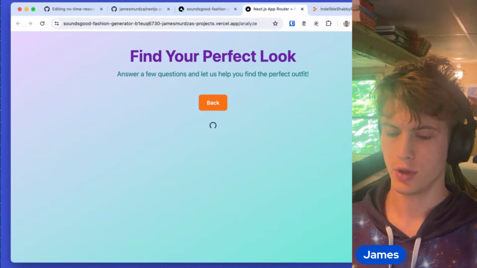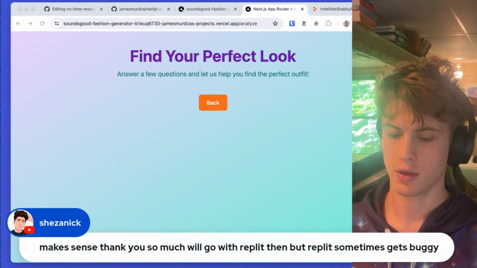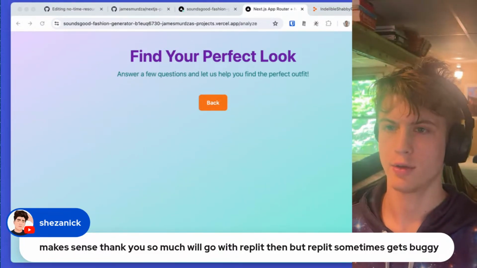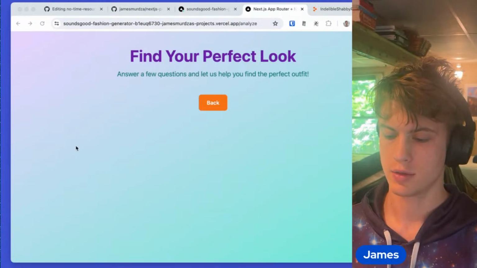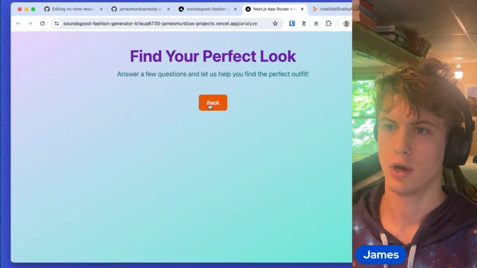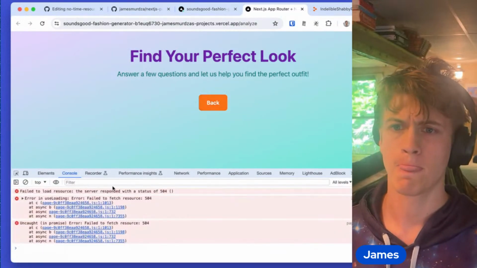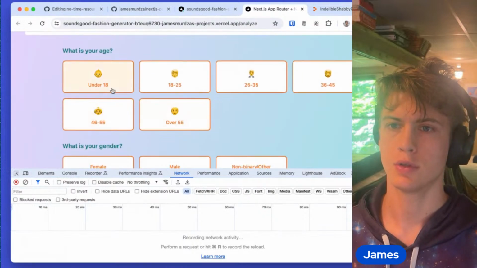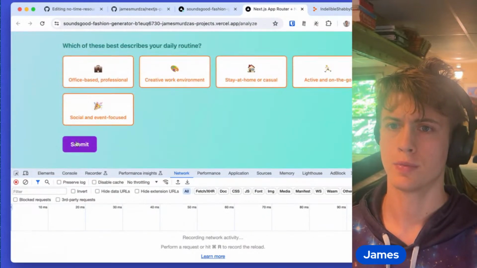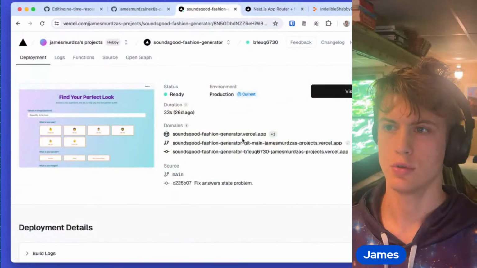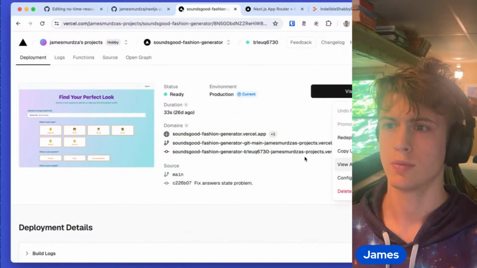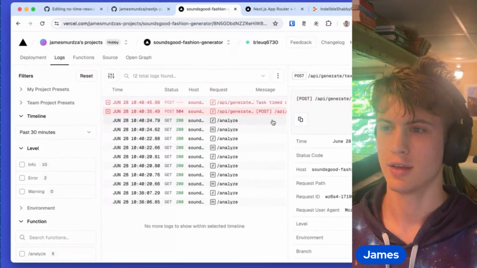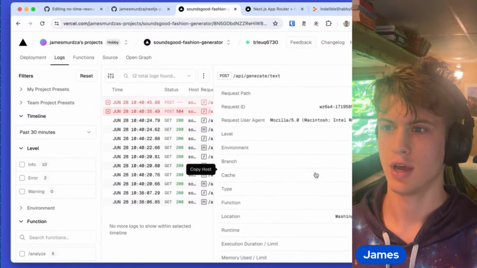Yeah, I would probably just go with Replit. I know there can be bugs. That's what we ended up using for our hackathon project. I don't know why this didn't work this time. Did the API keys stop working? We can go here to our Vercel deployment and look for some errors. Okay, here, gateway timeout.